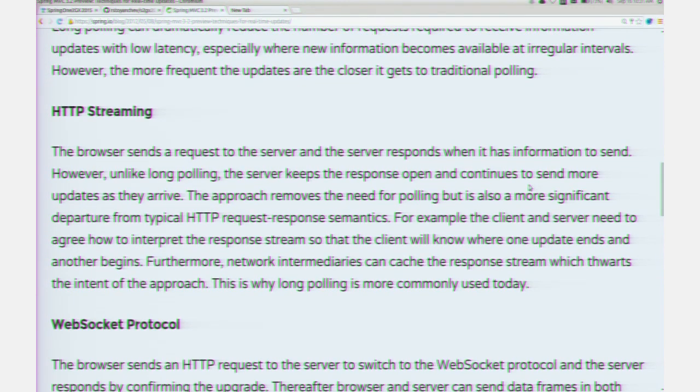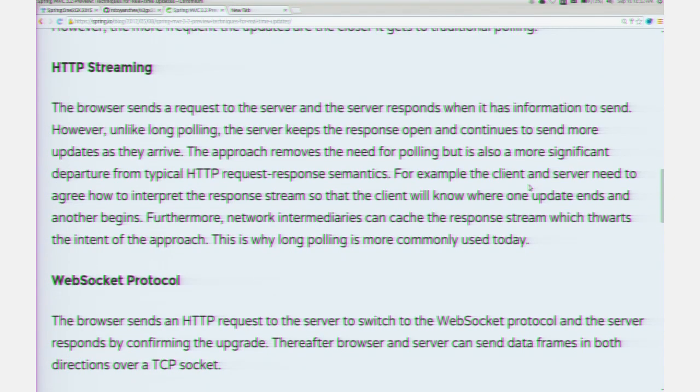And of course, if you have a lot of events flowing all the time with high frequency, that means that long polling becomes very much like polling, because the server has something to send immediately, and the client has to keep requesting more information. Now, yet another option here is HTTP streaming.